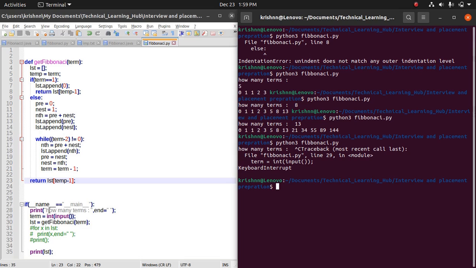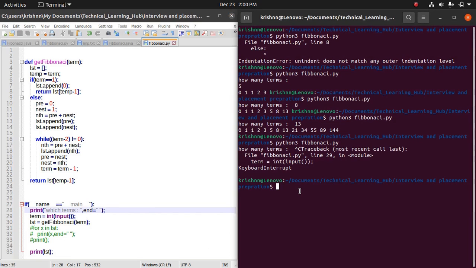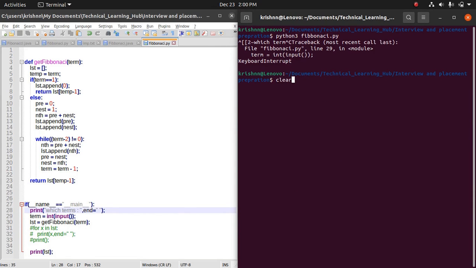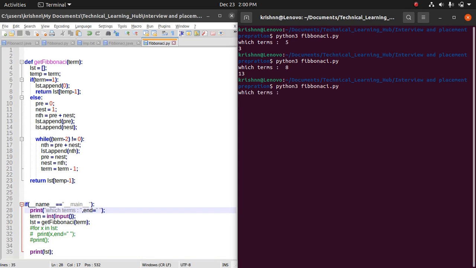We will ask here which term we want. Again, let's clear. Which term do we want? Fifth term, see there is the return, the fifth term is 3. And again, the 8th term. What is the 8th term? The 8th term is 13, and again the 13th term, as we know, the 13th term is 144. That is exactly a perfect program.